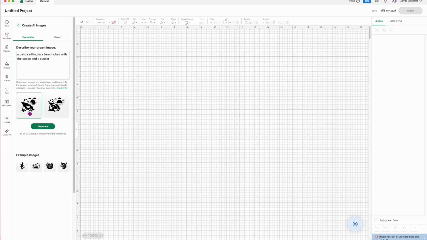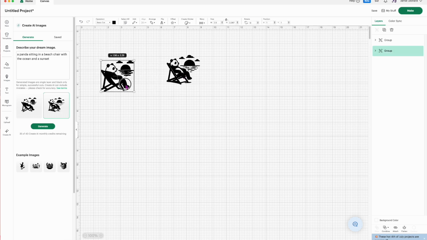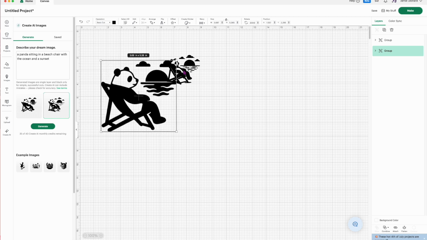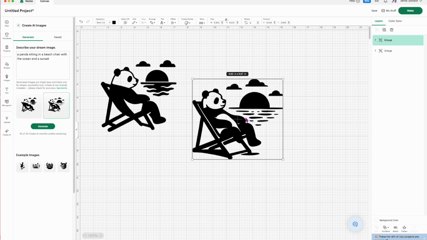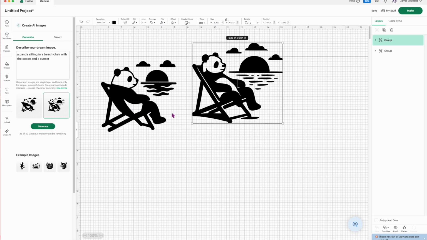In this case, neither one of these are quite what I was looking for, but that's okay. It kind of gives us something to work with. All right, so if you notice, these two images are very similar. It changed the waves in the water somewhat, and it changed the direction that the panda was sitting in.